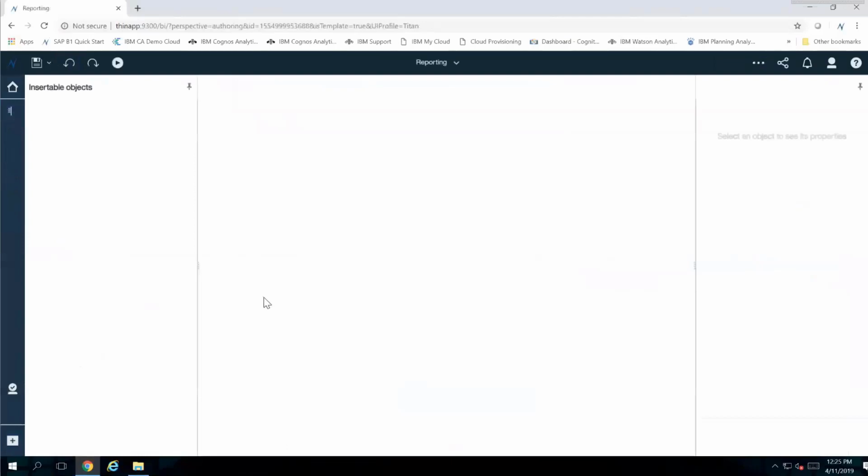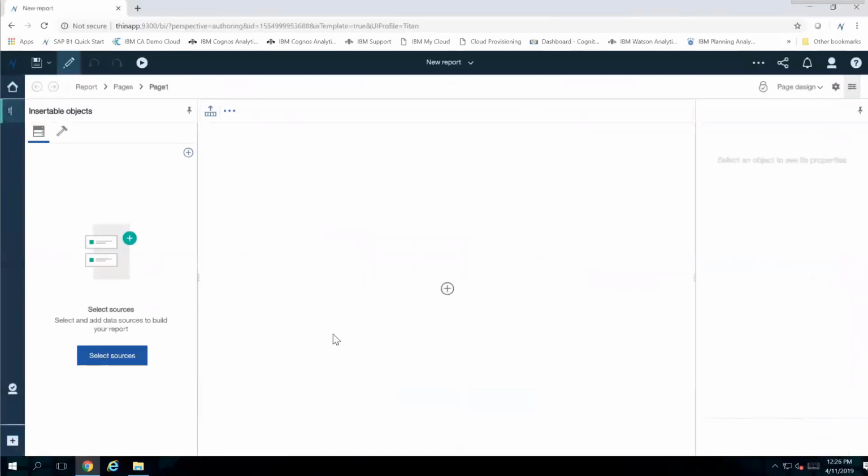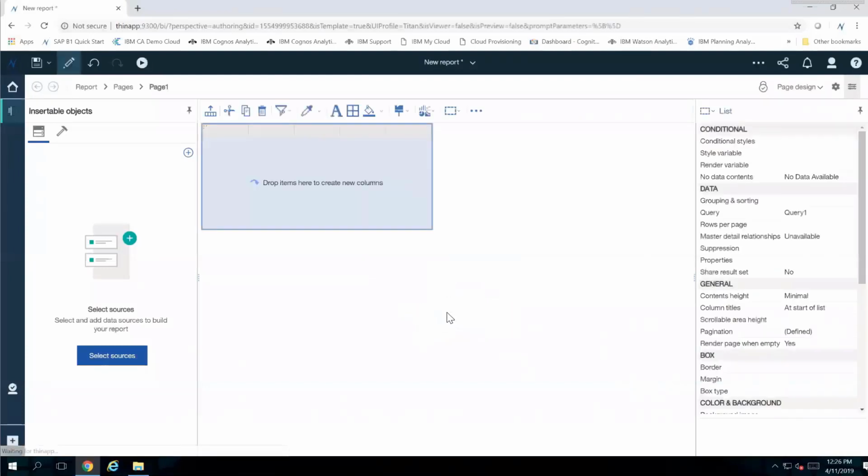And the first thing that I'm going to get asked is, well, what kind of template do you want? Well, for now, I'm just going to create a blank template. That's all I want. And I'm going to click on OK. The next thing that it's going to ask me is, again, you're looking for that plus sign. So right in the center of the screen, you're going to see a plus sign, which I'm going to click on. And it's going to say, well, what do you want? Do you want a list report? Do you want a crosstab? Do you want a visualization like a graphic? I'm going to say for now, I just want a list. So I'm going to click on that, and I'm just going to click on the defaults and click on OK.